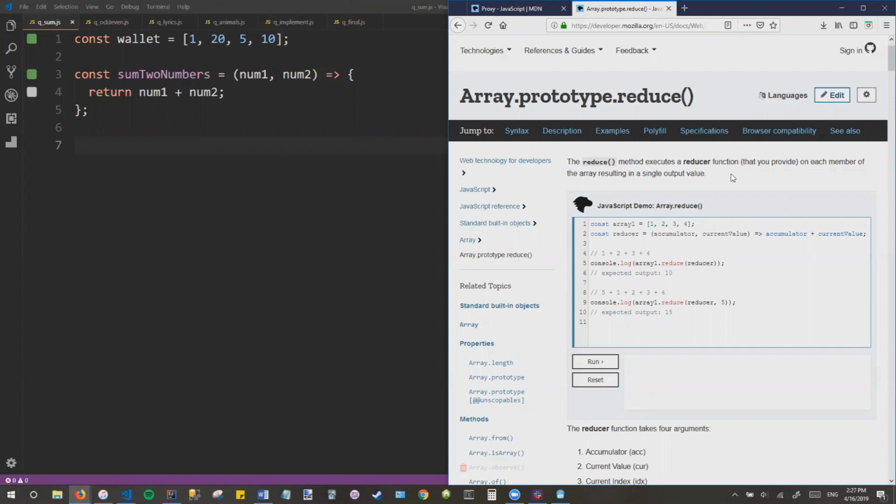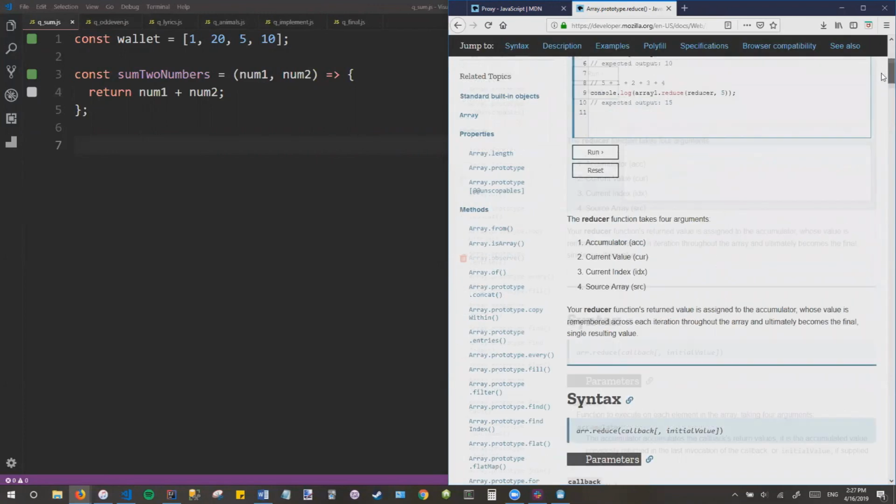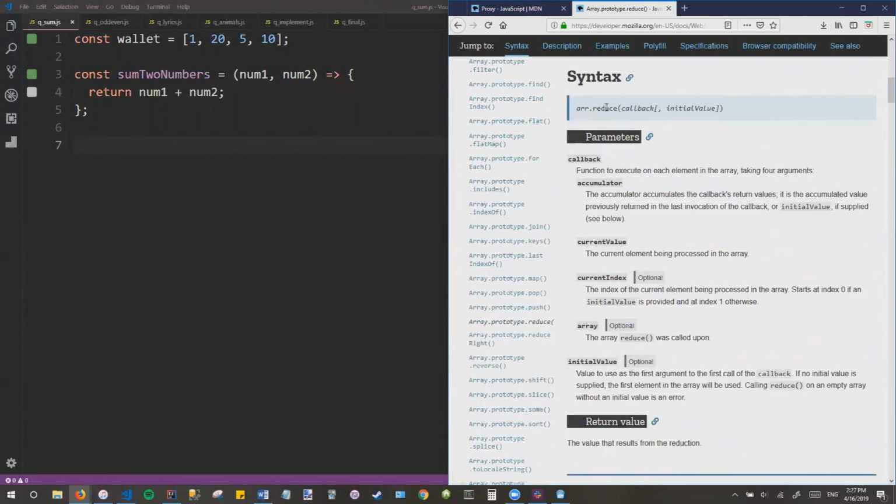If we look over here at the MDN docs, which is always a good thing to do if you're feeling a little bit lost, we see it says, the reduce method executes a reducer function that you provide on each member of the array, resulting in a single output value. If we look down at the syntax, we see that we call reduce directly on an array. We pass in a callback, optionally something called initial value. This callback also takes a couple of arguments, something called accumulator, something called current value, and then optionally current index and array. So what does all of this actually mean in practice?